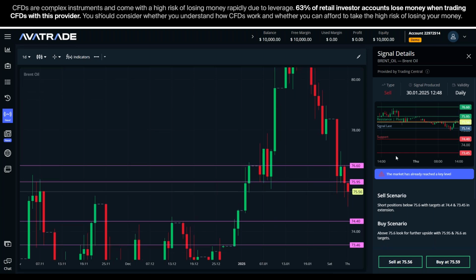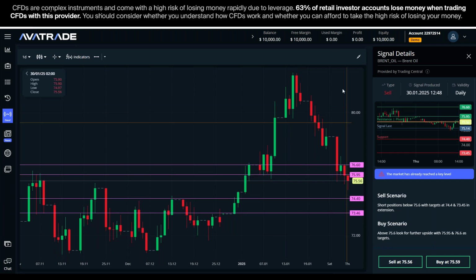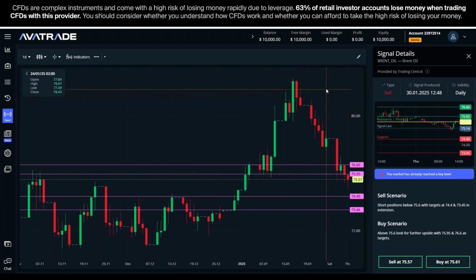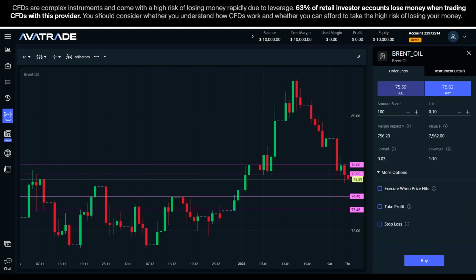And as you can see, it's no longer valid, and if we try to use the signal, it's not going to let us proceed. It will let us get to the order entry, but it's not going to let us use the signal. Let me just quickly show you. If I click here buy, then we don't get the take profit and the stop loss that we would have had with a regular signal.